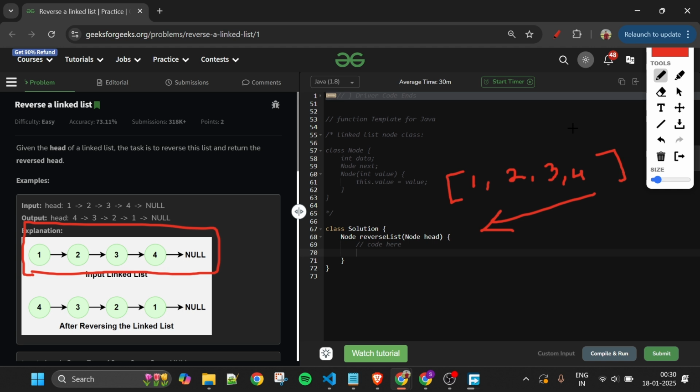So I will traverse this array from the last. Now I will make this 4, this 3, this 2, and this 1. We can do this and it will be accepted as well, but we are taking some extra space, so we should not take extra space.